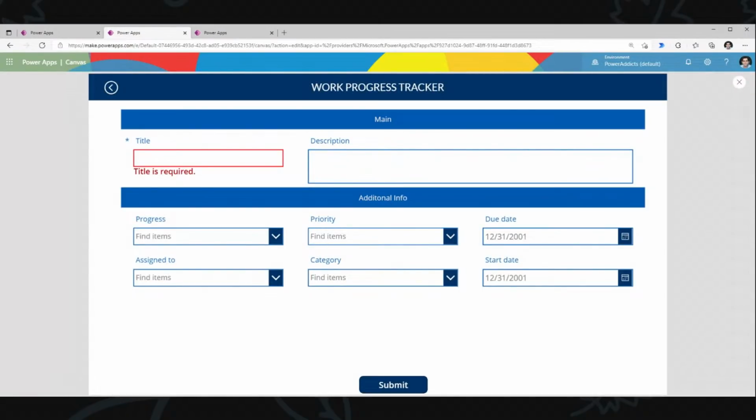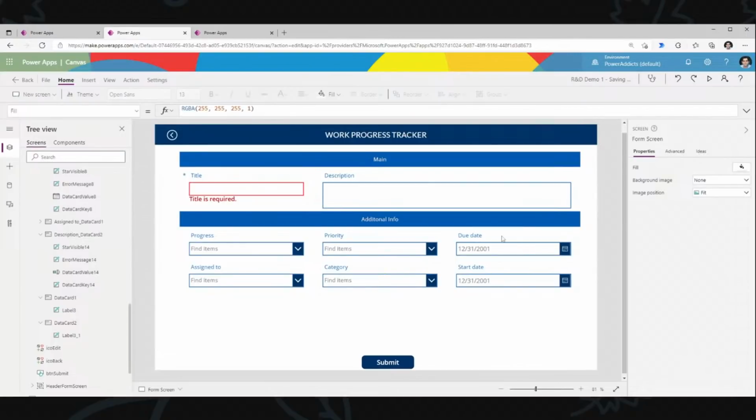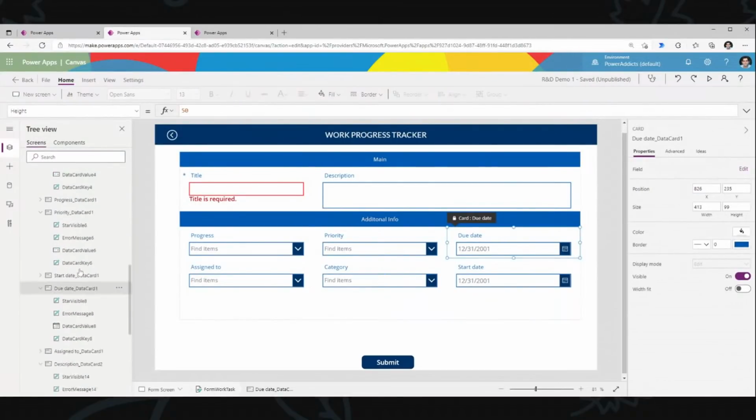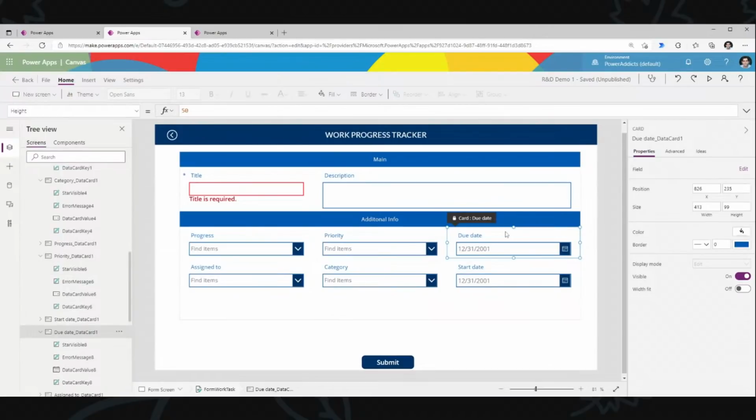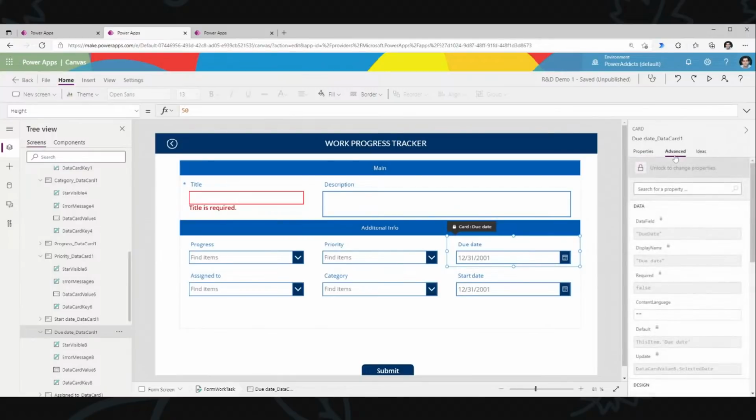Now I'll give you just one simple use case. Let's say I need conditional validation. If the user selects priority to be critical, in that case, they have to define the due date. They just have to set the value of the due date column. So how do I go about doing something like this? You select the data card for which you want to put the validation message on. So in my case, it's the due date column. And let's go to advanced.